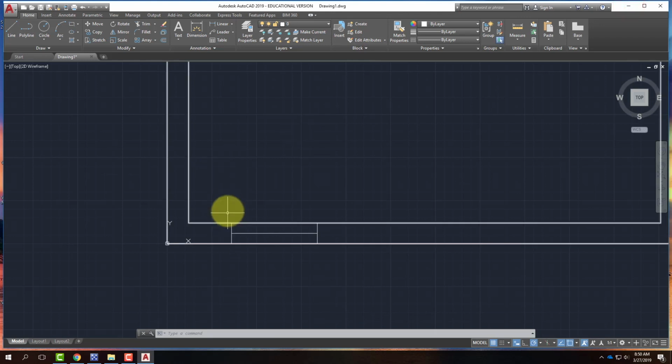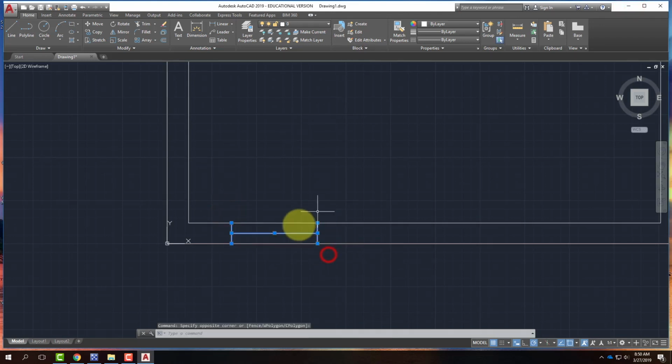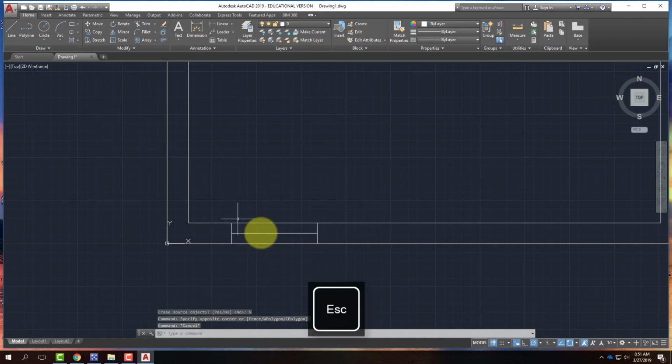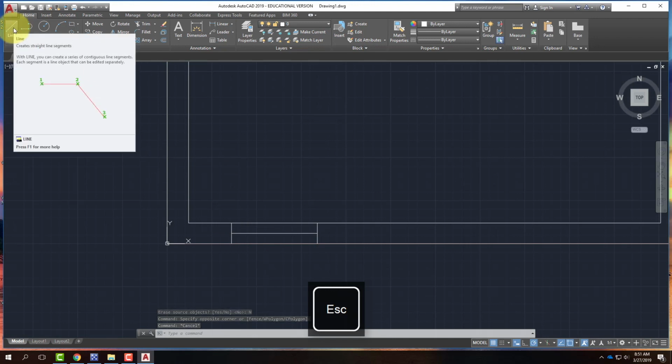So I have that window. I'd like to take this window and make a copy of it next to it. A couple things about this. One, of course, I could just draw the next window. There's nothing wrong with drawing another window. It just saves time if you copy the existing window over and over.